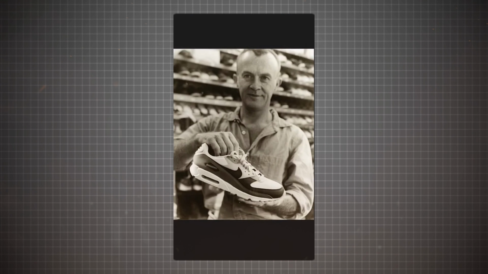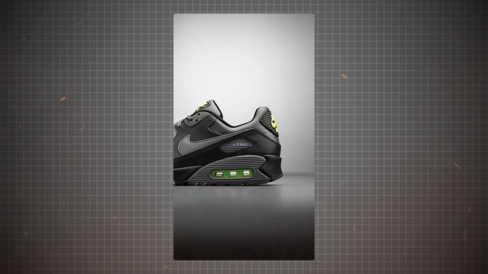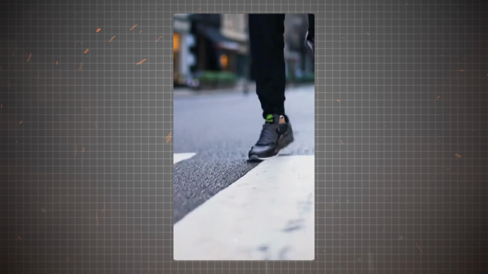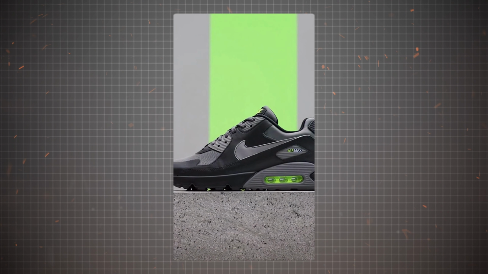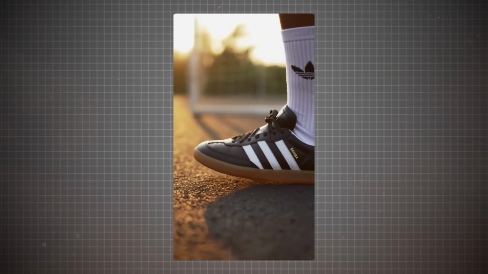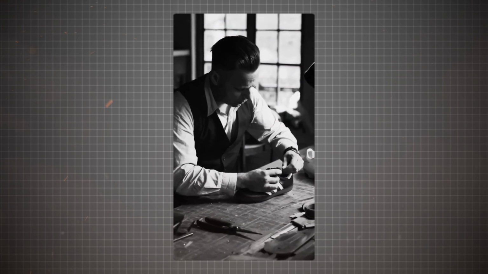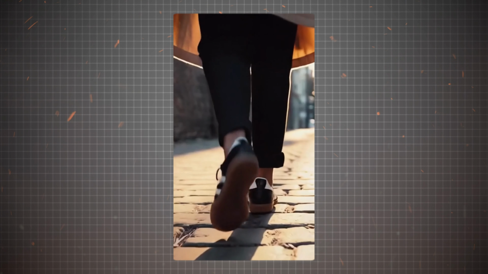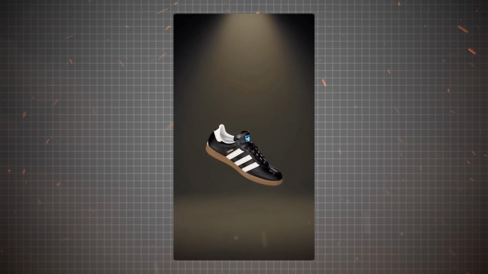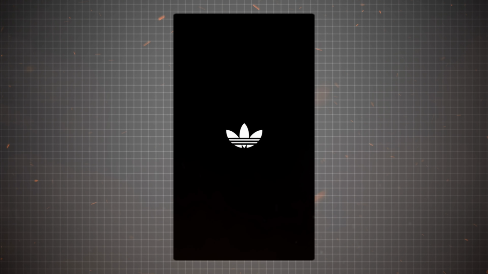Experience timeless comfort and iconic style with the Nike Air Max 90. Visible air cushioning, durable construction, and bold colorways designed for everyday performance and confident streetwear style. Adidas Samba, classic, versatile sneaker crafted for style and performance. Timeless design, premium leather, and a gum sole for comfortable everyday wear. Wear history on your feet.